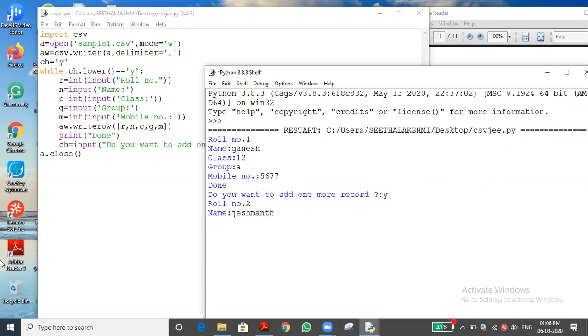Okay, so I'm just giving the name, 11th, and the group B. I'm just giving another phone number. Okay, so this is asking, I'm giving n. Okay, that's all. The program is closed. Let me open the file and you can see how the data is stored.